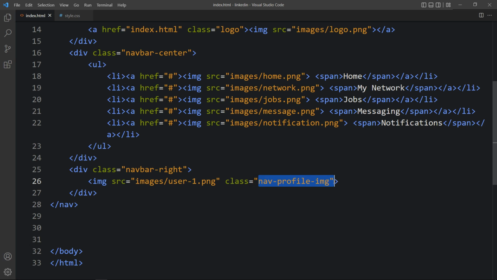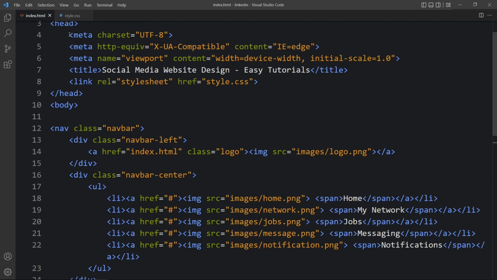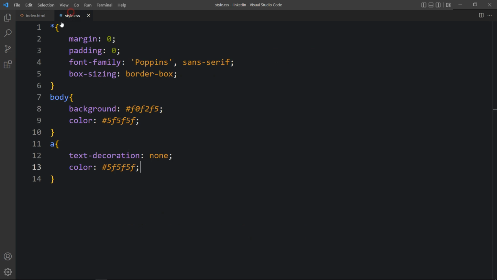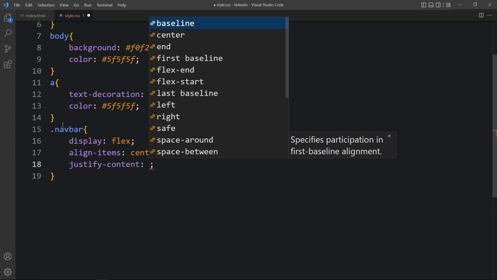After adding this, you can see this user image on the web page, but right now it is vertically aligned, so we have to align all the contents side by side. So let's come back, and first we will add the class name navbar in this CSS file, and for this navbar we have to align the contents horizontally. So first we will add display flex, align items center, so it will align the content side by side.